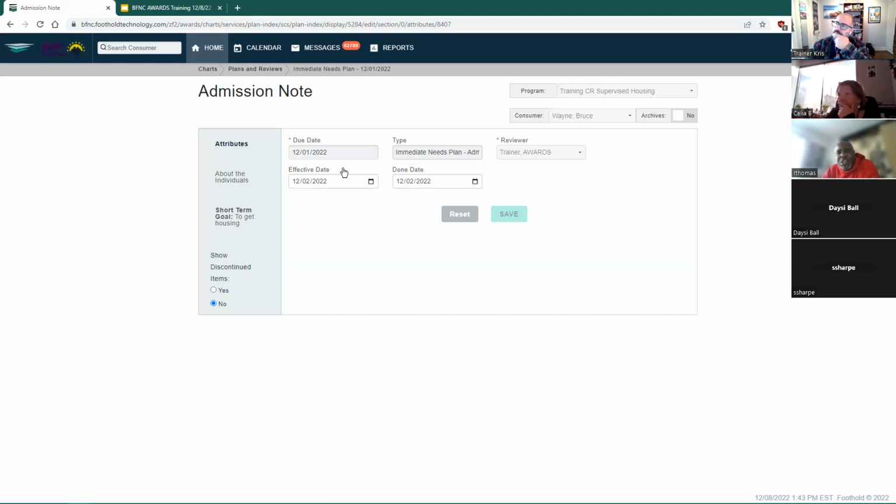Suzanne, does it show the same exact date? The effective date and the done date is the same? I put that in there. You have to, it doesn't generate it by itself. No, yes, it did. It generated that date. However, what it didn't do is generate my automatic prompt that 28 days, I have to do the initial service plan. That's what it won't do.